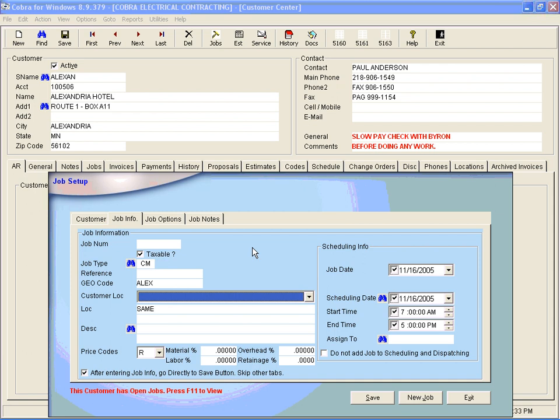The customer location. If this customer has multiple locations and you set them up in the Locations tab on the Customer Center screen, they will be available in here. So if you do a lot of work like for school districts or builders or apartment managers, property managers, that kind of thing, then you can set up their locations in the Locations tab and then automatically they will show up in here. You can select a location from this lookup, and when you do, that location will appear in these two location fields. But I'm just going to allow Cobra to do its thing here.